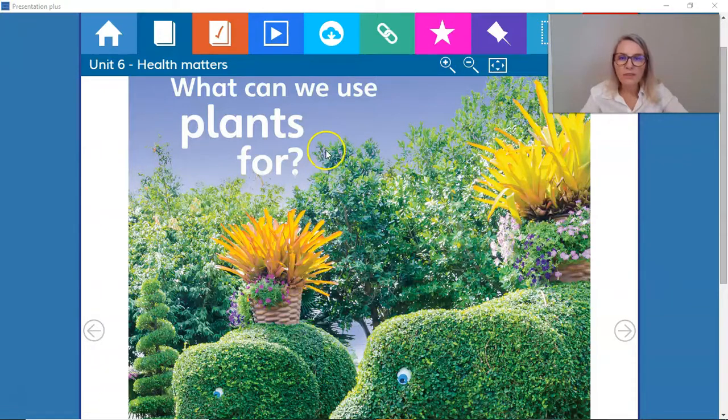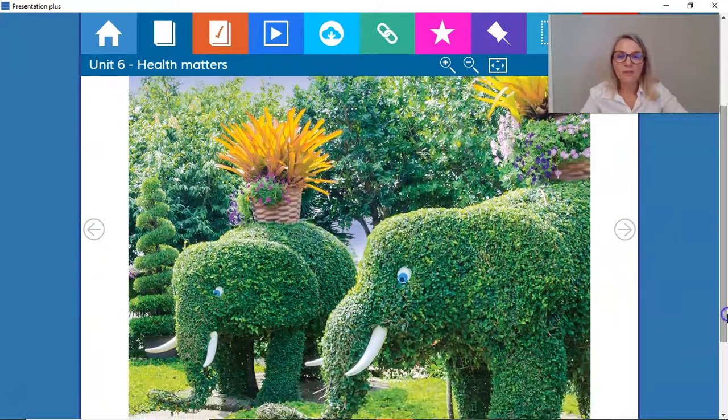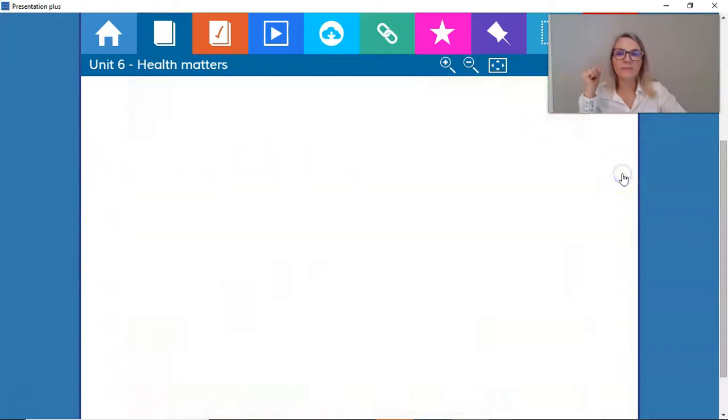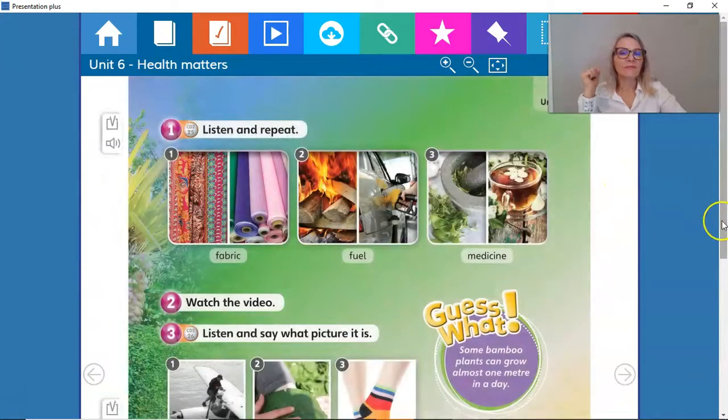Look, what can we use plants for? Oh, this is beautiful. Elephants. Yes. What else can we use plants for? Have you got an idea? Page 77. Listen and repeat. Oh, look, very curious. Let's listen.